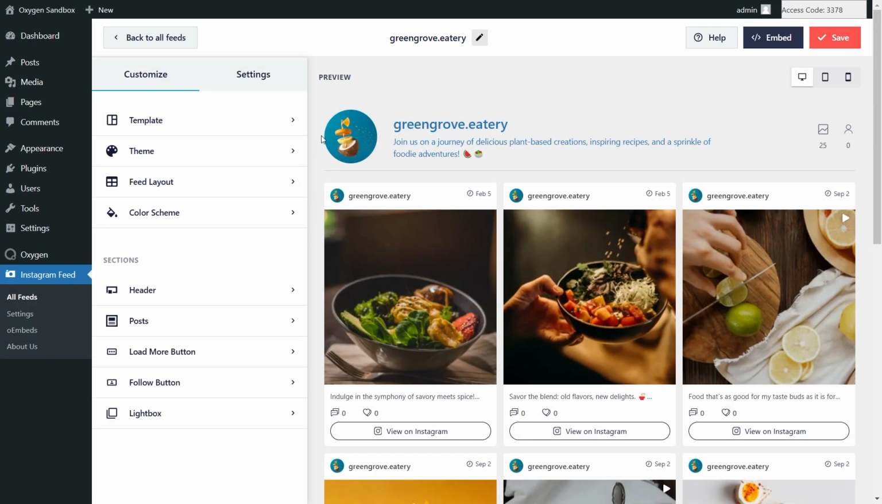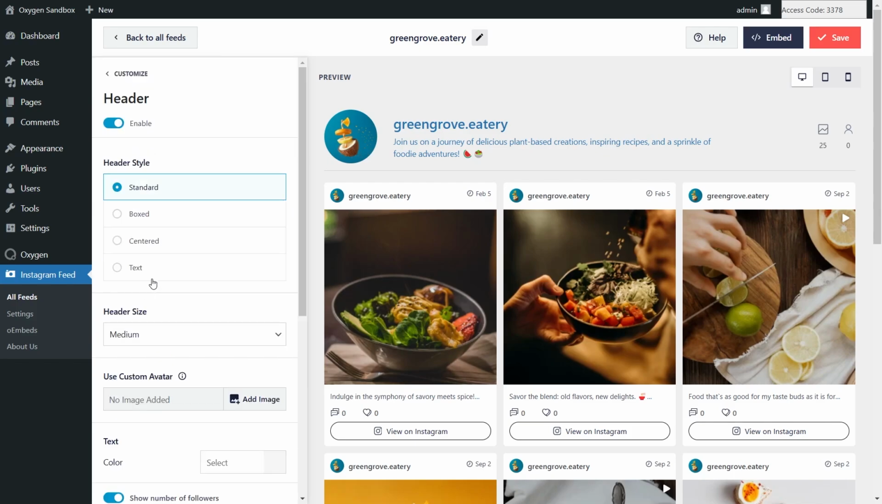Next, if you want to customize the header at the top of your feed, go to the Customize tab and click on Header. Here you'll find 4 different header styles you can choose from. Currently we have the standard header style. This one displays your profile picture, account handle, and bio at the top of your feed. On the right hand side, you can see the number of posts and the number of followers.